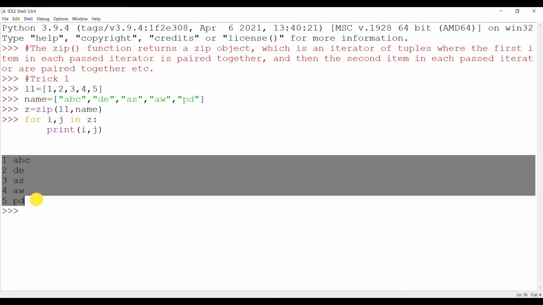So this is the best trick which we can use to pair the things, and it will obviously help you. You can not only do it with two lists, but you can do it with n number of lists for the pairing. So thank you and wait for the next trick.